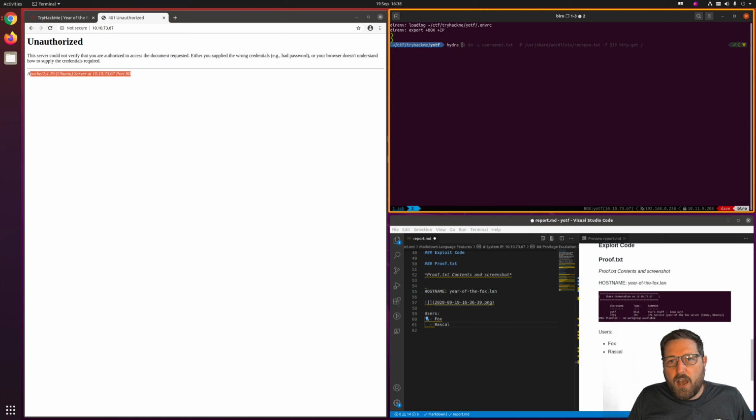So if we do Hydra, what I need to do first is add our usernames to a text file. We'll add both these usernames to users.txt. If we cat users.txt, we'll see we've got Rascal and Fox in a text file. So now let's do Hydra with the usernames. Oh, I've spelled Hydra wrong. With the username.